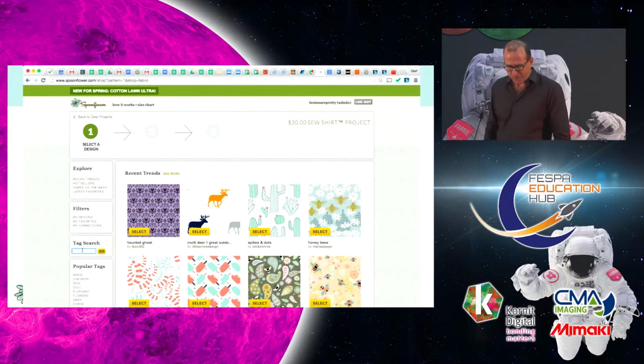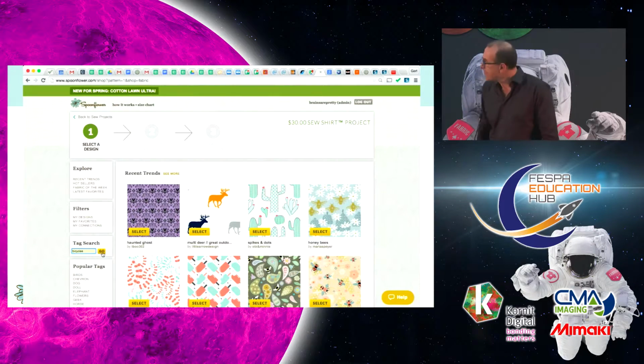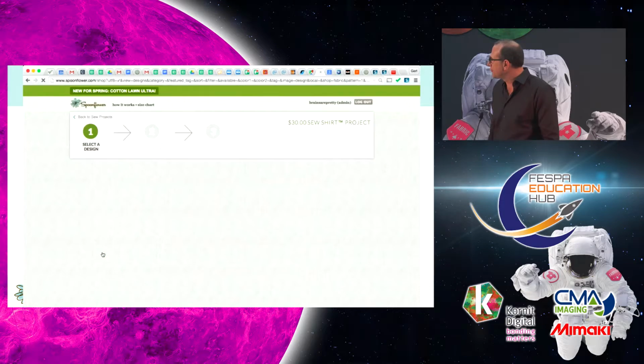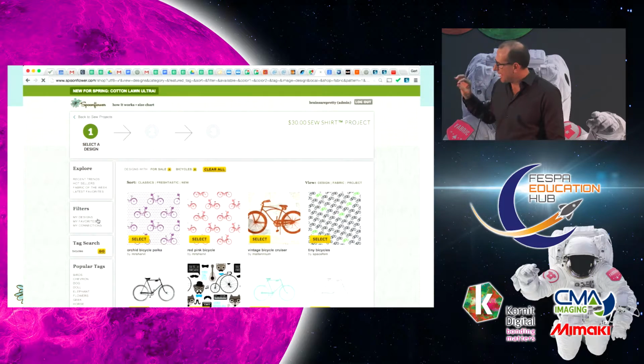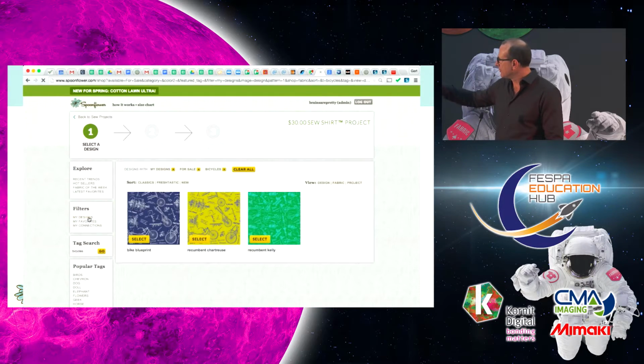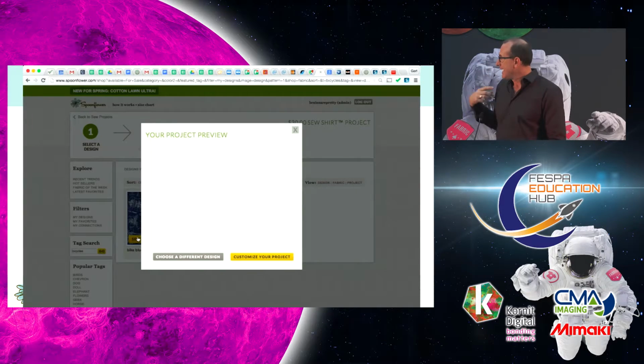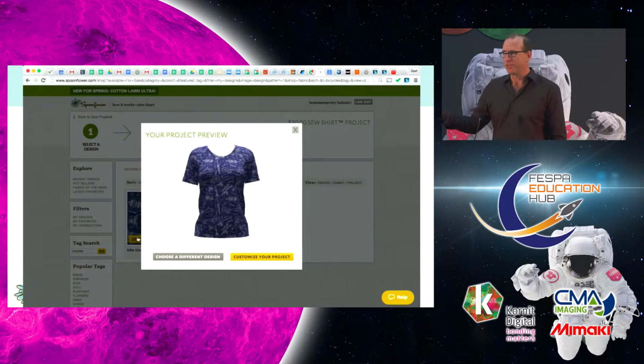So I'm not looking for goats here. I'm gonna look for bicycles because I like bicycles. And I'm gonna choose from designs that are actually mine. So I've got two filters in here and I like that one. That's gonna be the design and now I'm gonna show a 3D preview.